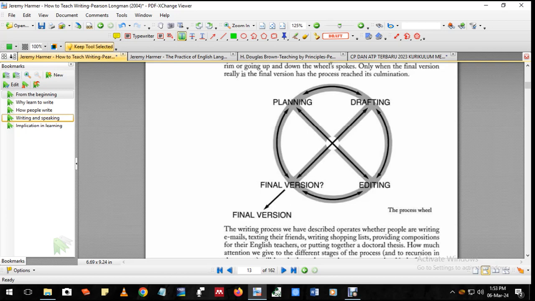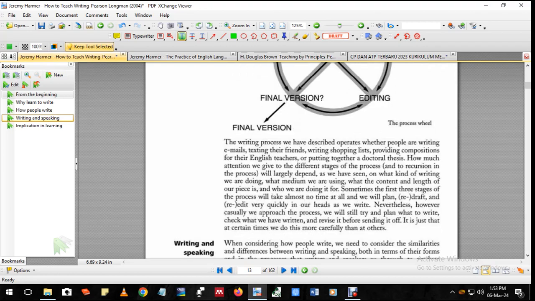So this is maybe the general picture on how the people make the writing. So maybe for the next meeting we will focus on what is in planning, what is in drafting, and what is in editing, like that.